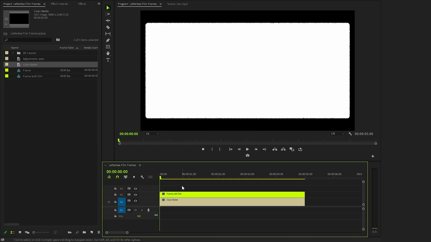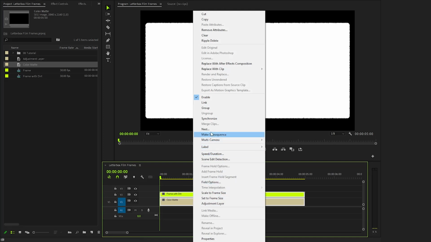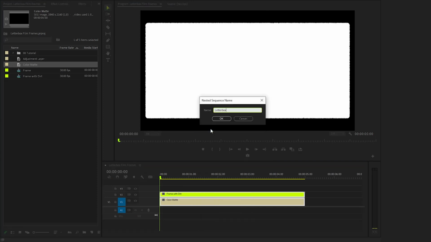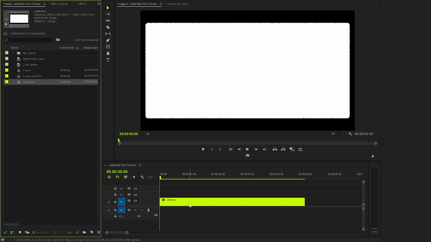Again, let's focus on the color mat and the top layers in the timeline by selecting them. Once they are highlighted, right-click to open the context menu. Then, we need to select Nest. I am going to call this Letterbox for clarity and organization. Alright, our Letterbox creation is complete.